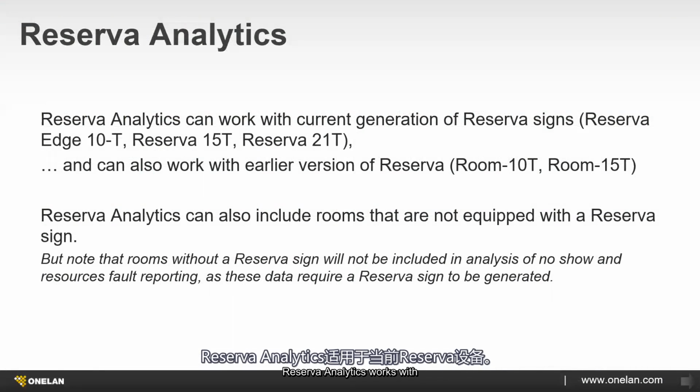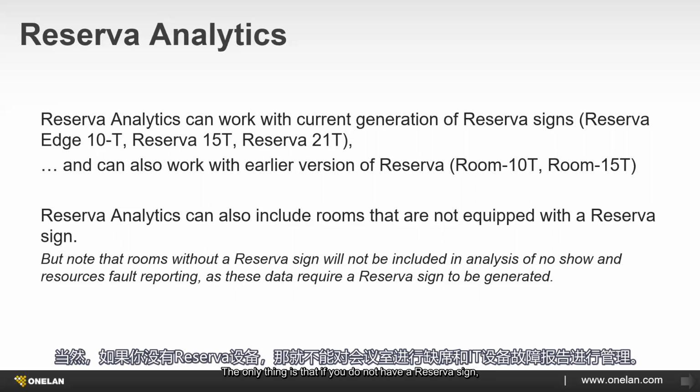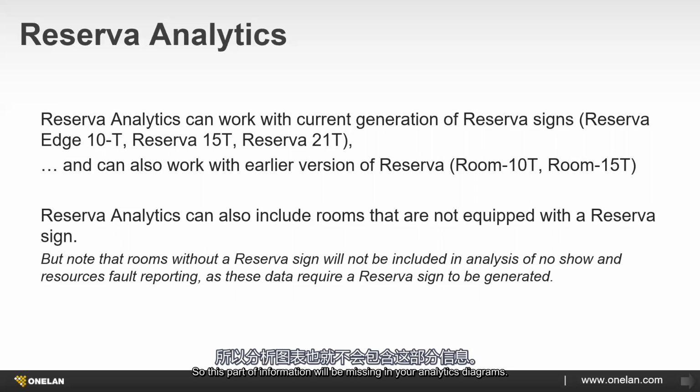Reserva Analytics works with the current generation of Reserva sign, obviously. The H10 that we have seen, the 15T, the 21T, which are bigger sizes. But in fact, it can also work with the older generation of Reserva, in case you have some in your network. And it can even work when you don't have Reserva sign at all. The only thing is that if you don't have a Reserva sign, obviously you will not be able for those rooms to manage the no-show and the reporting of IT failures. So this part of information will be missing in your analytics diagrams.